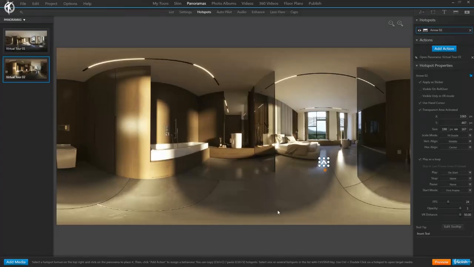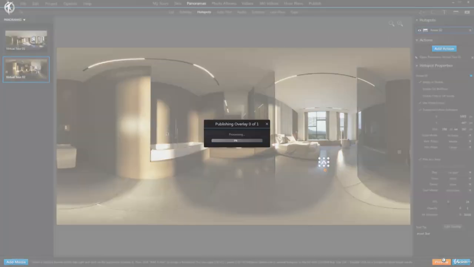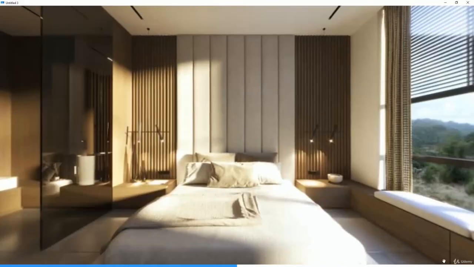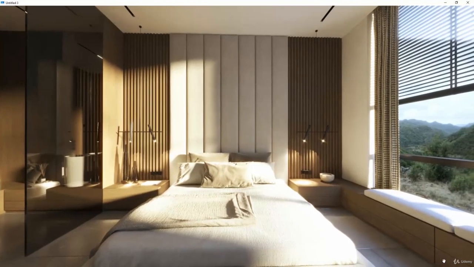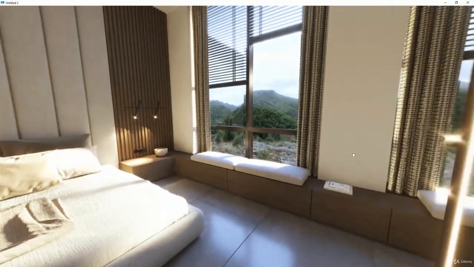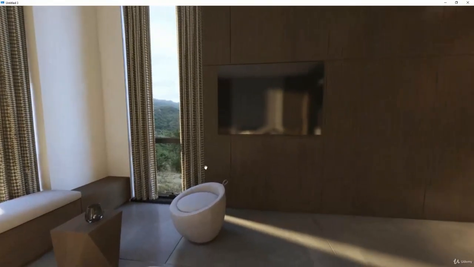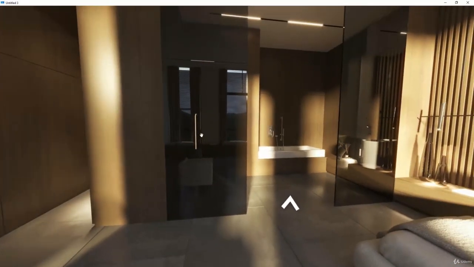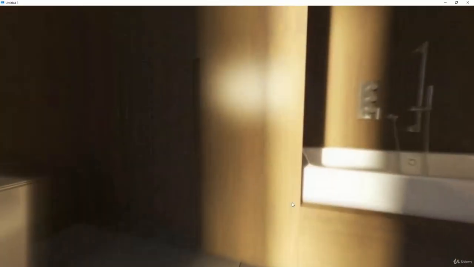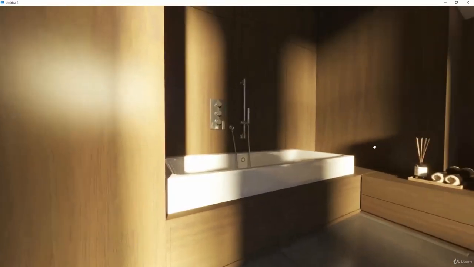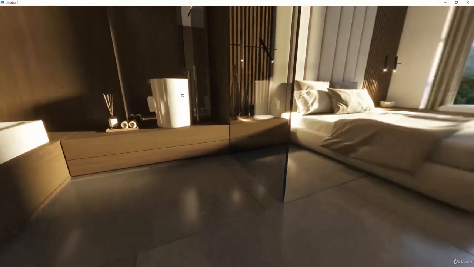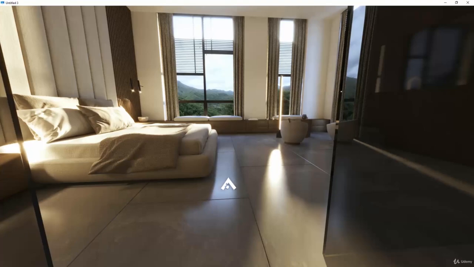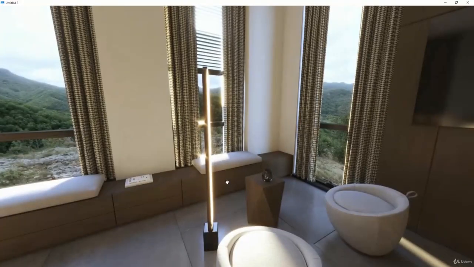Let's hit Preview. So now we see the arrow we placed, and if we click on it, we enter the bathroom. Likewise, here is the other arrow that allows us to return back to the bedroom. Isn't this fun?